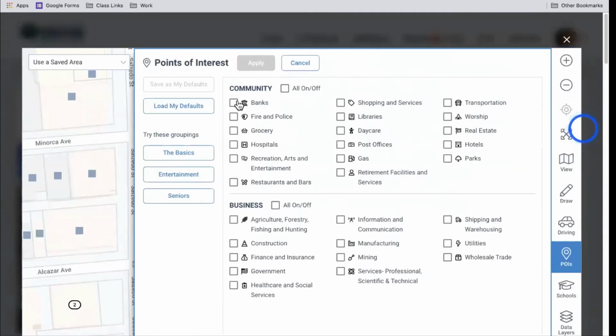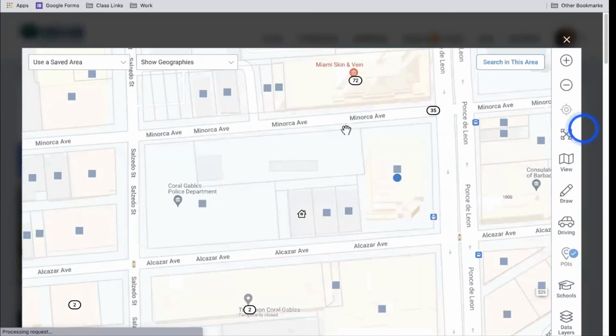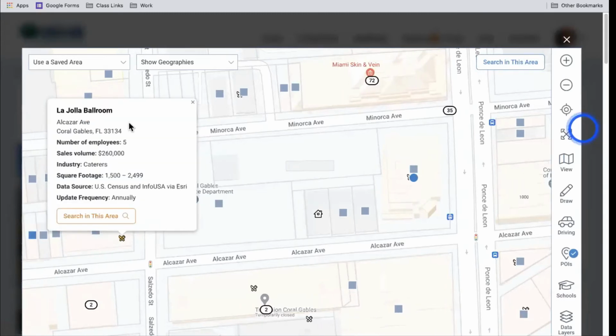Okay, and so you can go ahead and check off the points of interest and they will be populated on the map. For example, maybe I want to see restaurants and bars. I know there are quite a few here. Here's a little, it's like cutlery, a little knife and fork. If I click on it, it's going to tell me the name of the business. It's going to tell me how many employees, the sales volume, what industry or category, the square footage of where that business is housed, where the data came from, and how often they update that data.